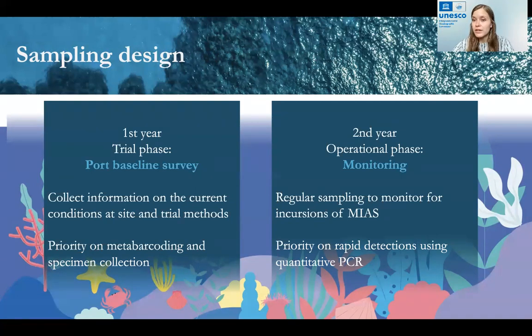Then we will move on to the second year, which will be the operational phase, where we will be conducting routine monitoring. This means that we will be doing regular sampling on a monthly basis to monitor for incursions of the marine invasive alien species that are of most high risk to the environment. Therefore, the priority will be in rapid detections using quantitative PCR.